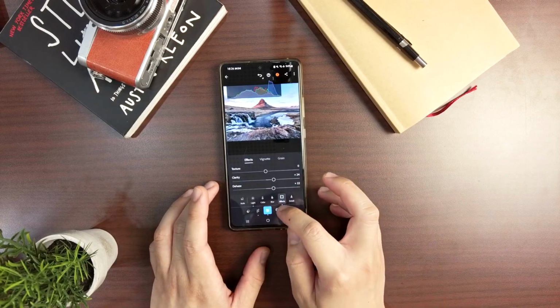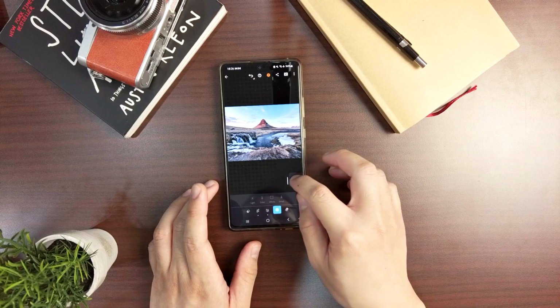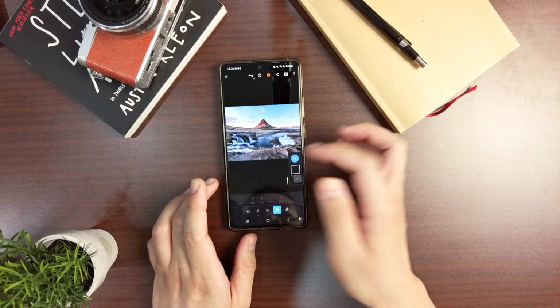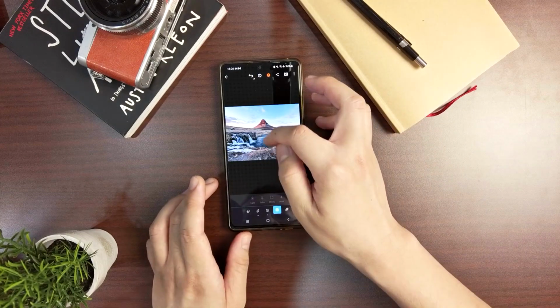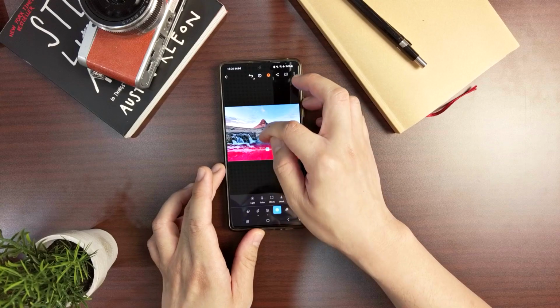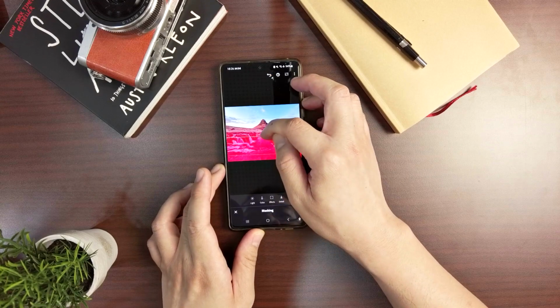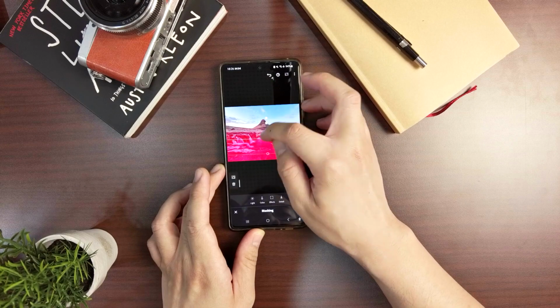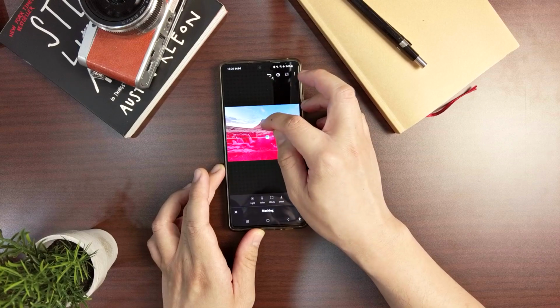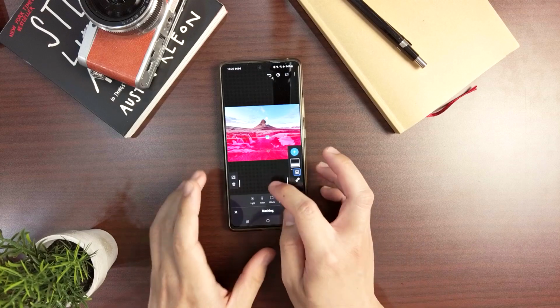So let's go to the masking tool and add a linear gradient. Let's try to draw it. Something like this. All right. Let's increase it just a little bit. We just want the foreground area to be affected by this masking tool.